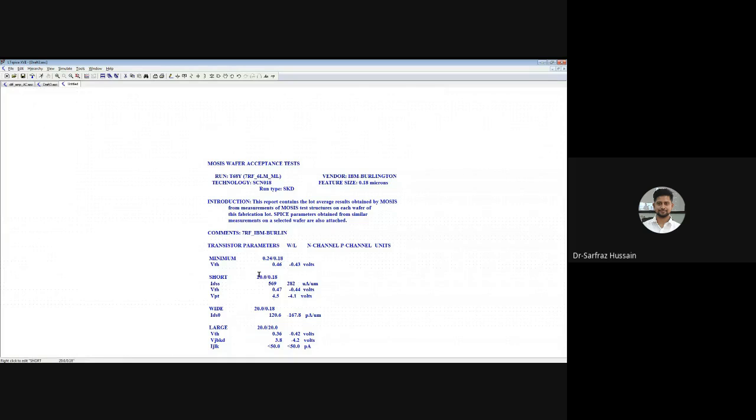So this is nothing but the W by L ratio. The minimum W by L ratio is this, the short W by L ratio is this, the wide W by L ratio is this, and the large W by L ratio is this. So you can start with 0.18 to 20. This is for this particular technology, the 180 nanometer technology available with the MOSFET. The vendor is IBM.